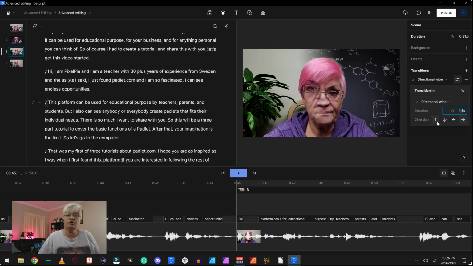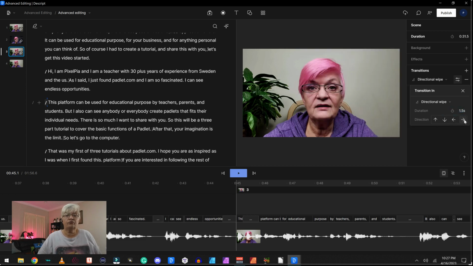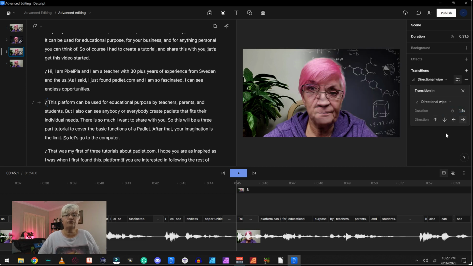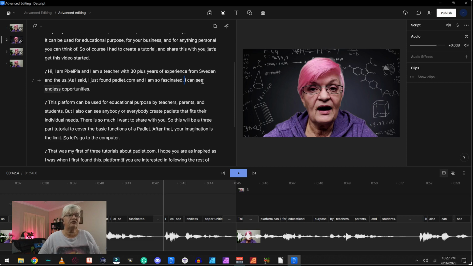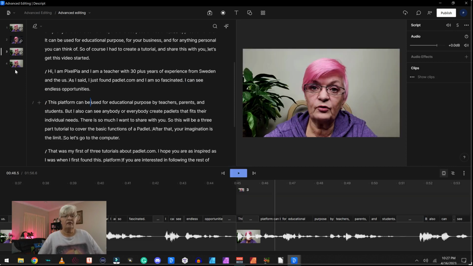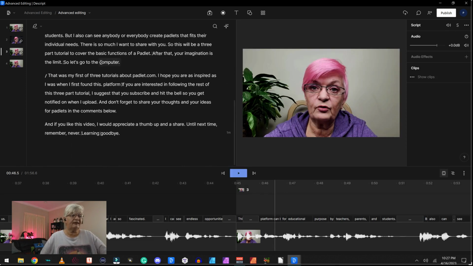And I can choose my directions, up, down, left, or right. I'm going to choose the right one in this case. So let's see how it looks when I'm coming out from scene 2 into scene 3. I can see. Not bad for a few clicks.